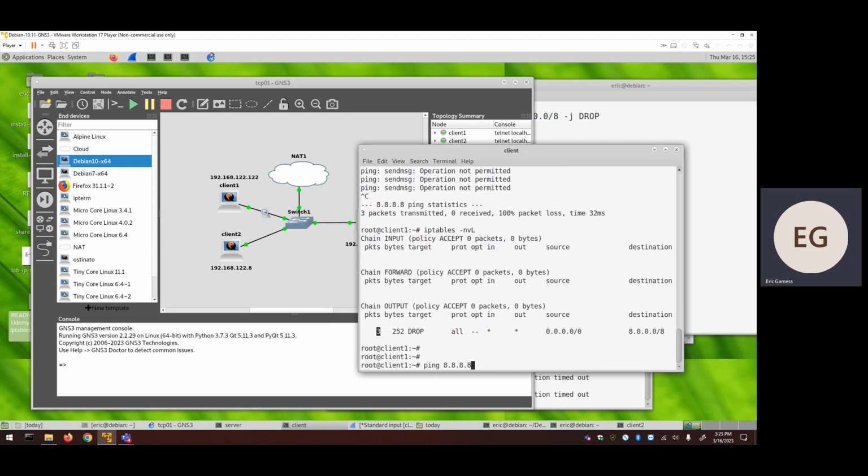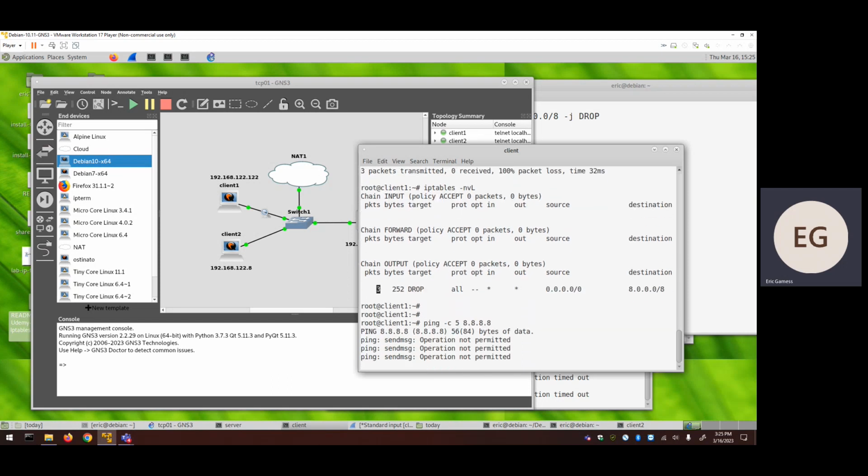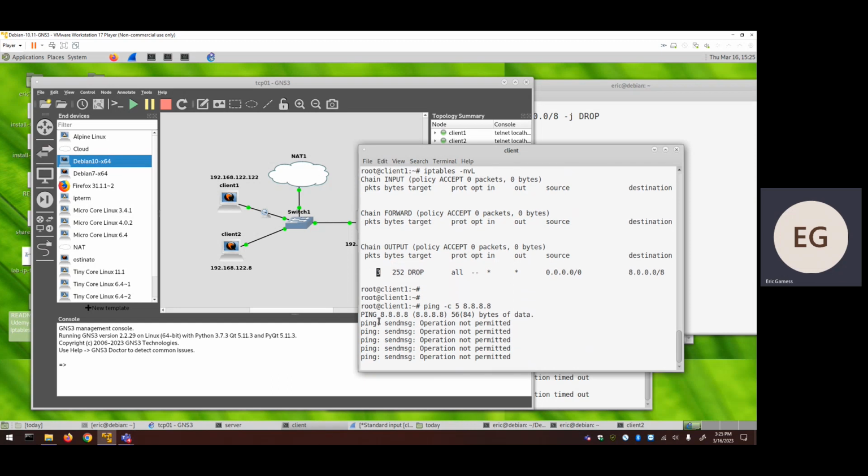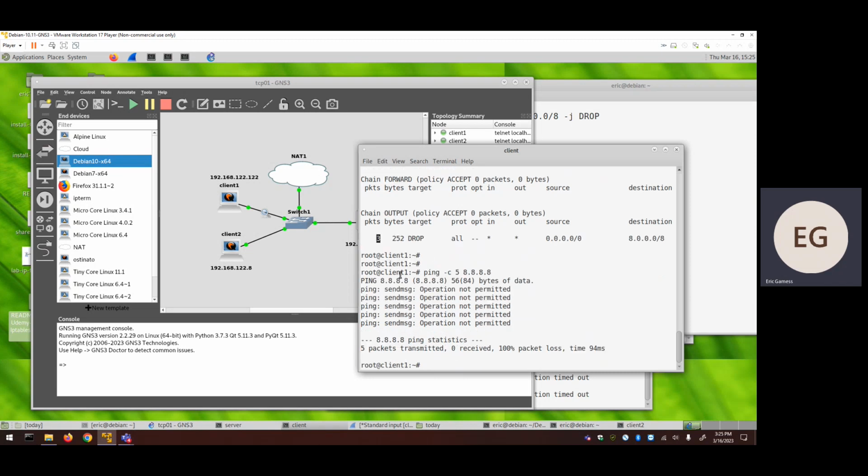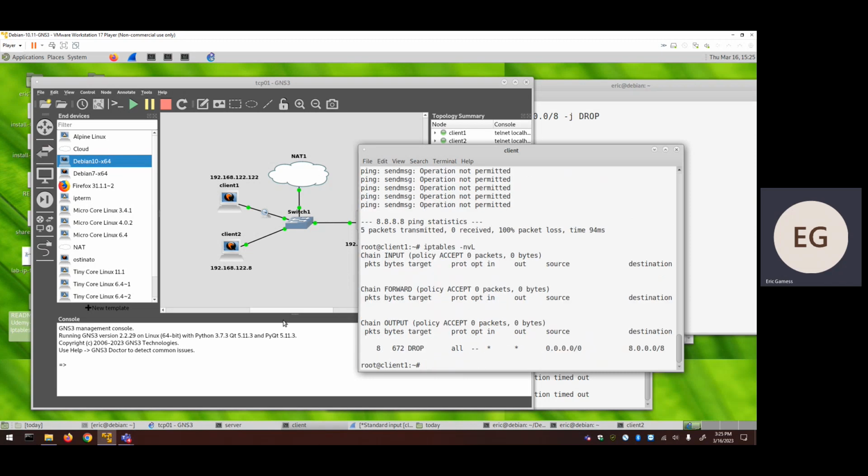Let me do the ping another, for example, 5 times. So 3 plus 5 will be 8. So at the end, when I see the counter in the output chain for this rule, it has to be 8, because it will be the 5 times that I tried plus the 3 that were already there. It has to be 8. As you can see, it is 8.